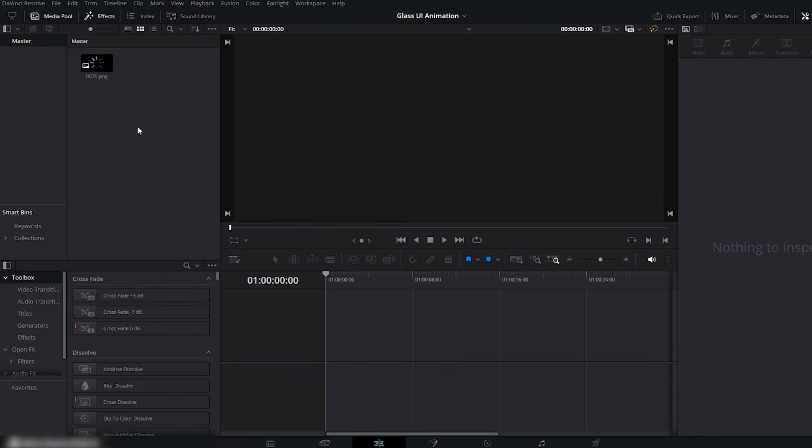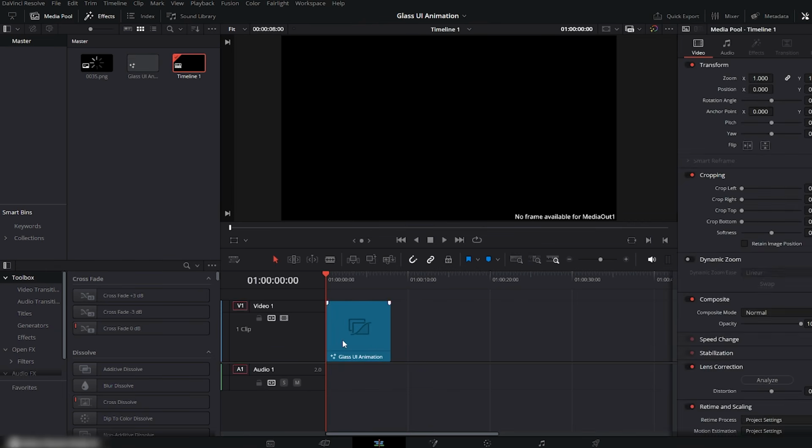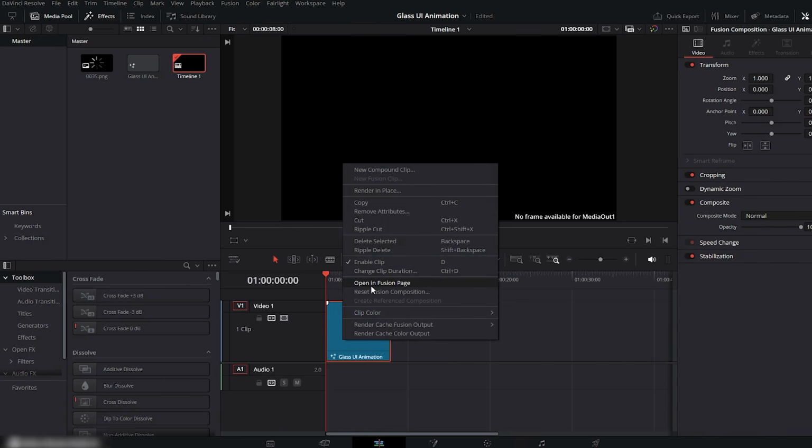In the media pool, right-click and create a new Fusion composition. Here, I'll name this composition Glass UI Animation. Now, change the composition duration from 5 seconds to 8 seconds. Then click Create. Drag this composition onto your edit timeline. Right-click on it and open it in the Fusion panel.